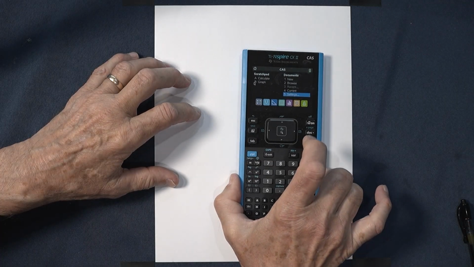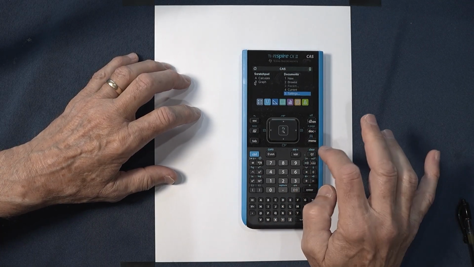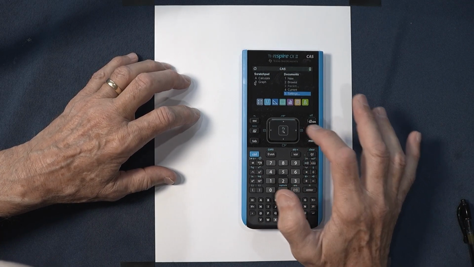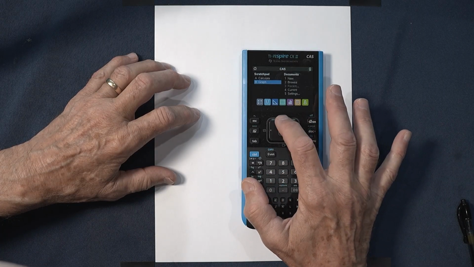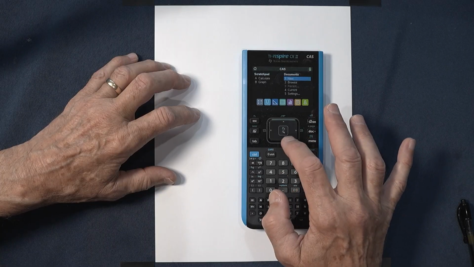Coming back to the nSpire, some other functions that are useful to you. So if we come up here to a document, if we come up here to a document.